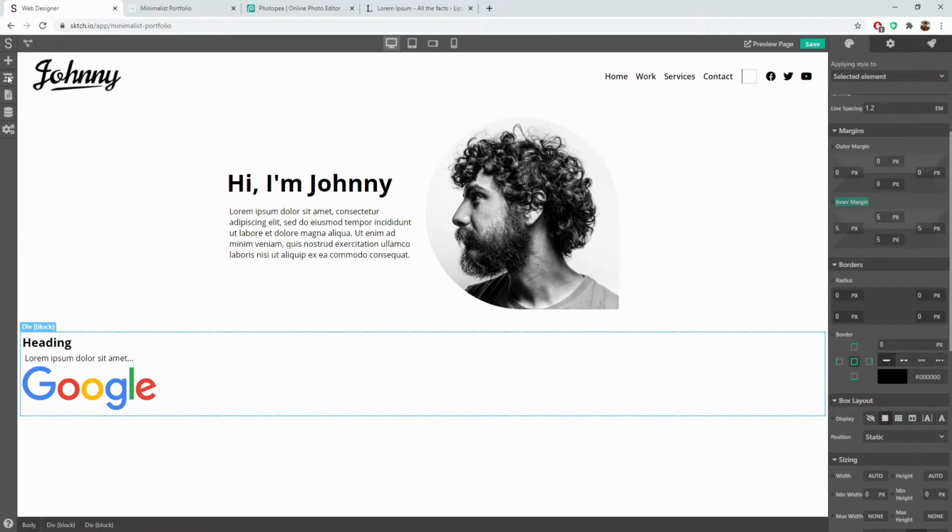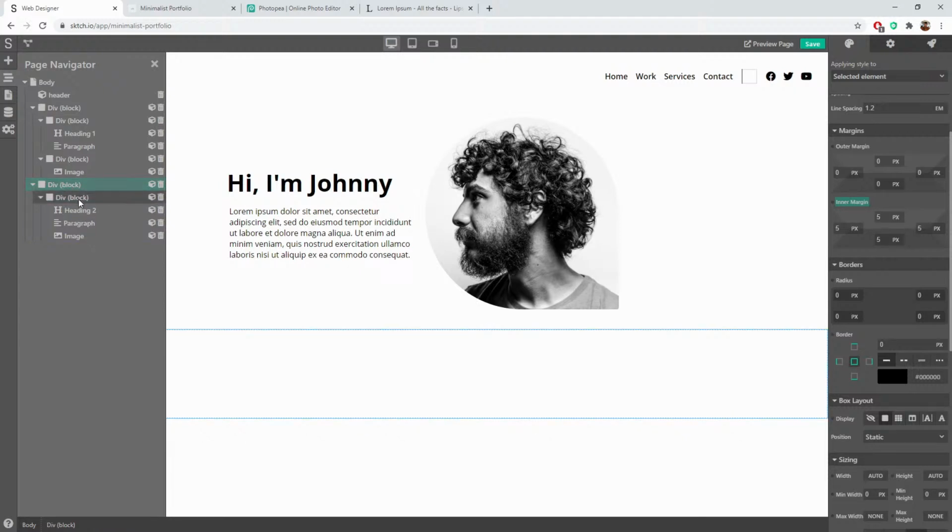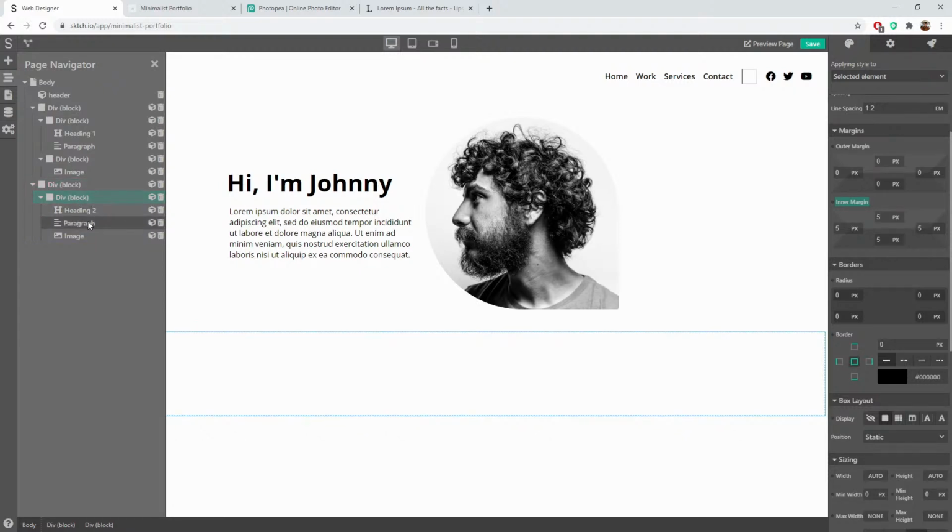As you can see here in the navigator, this is our work section and this is the first item. We're going to build this item and configure it. Maybe what we can do is turn it into a component, and then duplicate the component and change the configuration for each and every instance of the component. So let's do that.